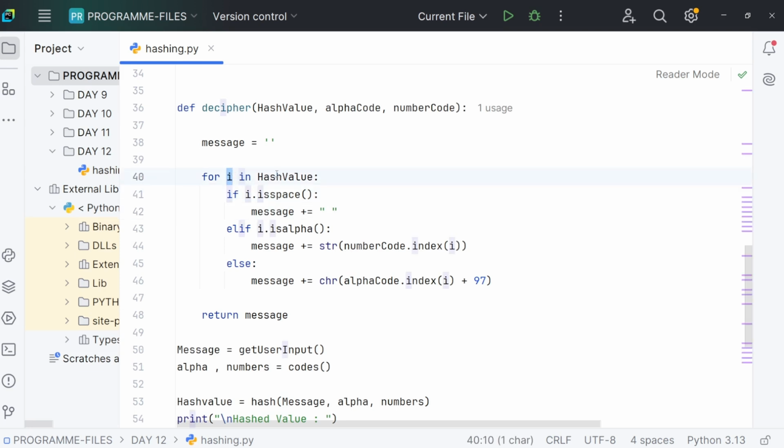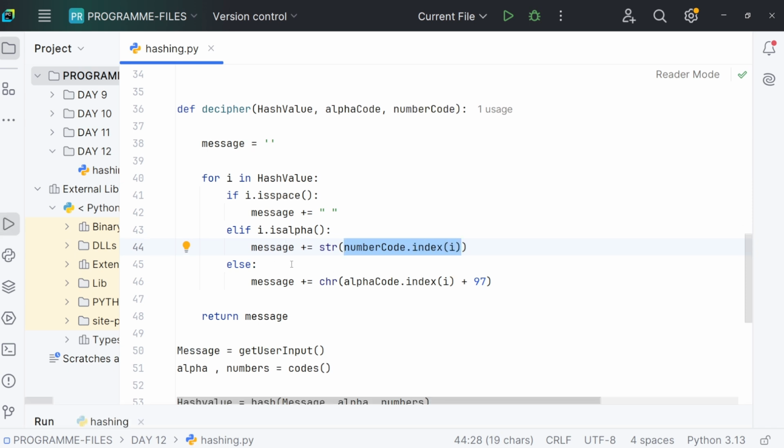For every character present in the ciphertext, we check whether it is a space. If it is a space, we just add the space. If it is an alphabet, we know that it is a hash value for numbers. So we check for the index of the character present in the number code, that is number hash table, and we add it to the message string. Next, if it is a symbol, we get the index of the character from the alpha code and add 97 to it to get the corresponding ASCII number. When we have the ASCII number, we use the chr method to get the corresponding character, which will then be added to the message. This function, decipher, returns the message variable.